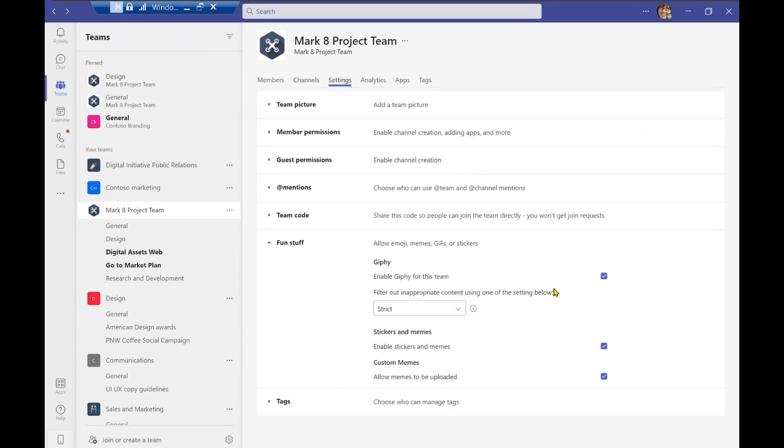So this is purely dependent on your organization, but if you allow emojis or GIFs, as you can see over here, any stickers and memes, you have the option to include them in your threaded conversations, as we will review them in a little bit.